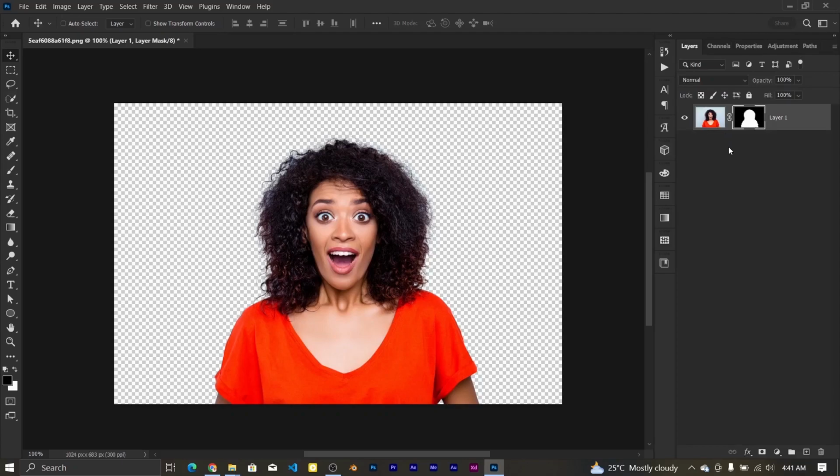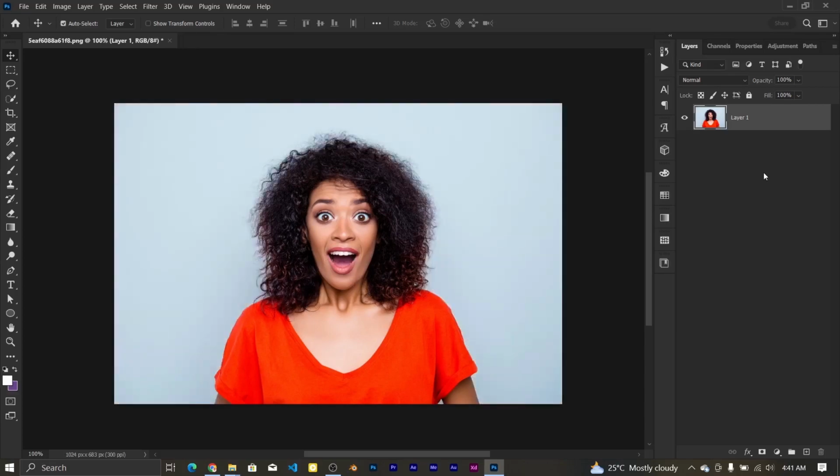So let me Ctrl Z that. You can see that what this AI is doing is looking at the pixels of this image and trying to study it. So it has applied a layer mask to this image where it has figured out where the subject is and which part the subject is not. So this is a good selection. So let me Ctrl Z that.